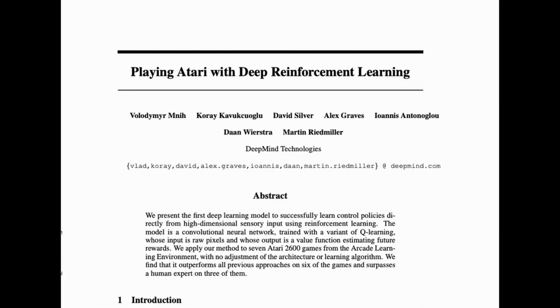We should definitely give credit to the original paper by Volodymyr Mnih and others at DeepMind, called Playing Atari with Deep Reinforcement Learning. There is also one more paper called Human Level Control through Deep Reinforcement Learning. All the links are in the description.